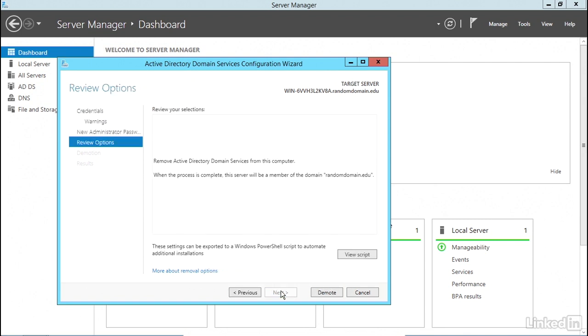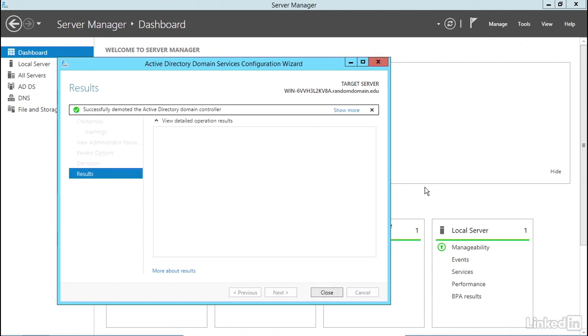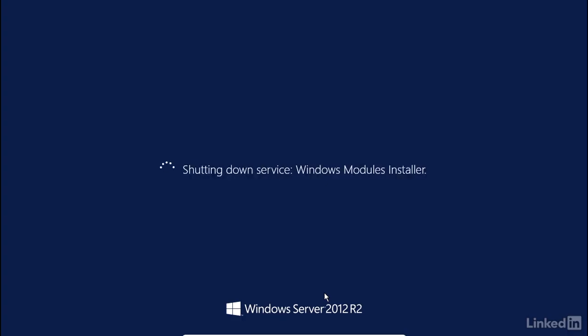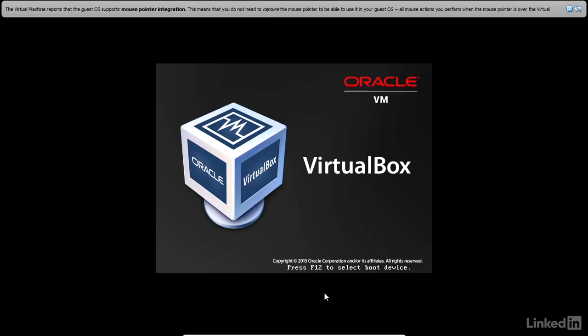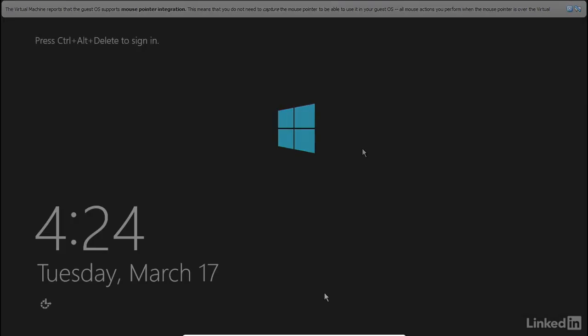Now we can click Next, and then we can click the Demote option. Now we have to wait as it goes through the demotion process. As you can see, the server has been successfully demoted, and now we can go ahead and click the Close button. Once we click the Close button, the server will reboot itself. Now we have to wait for the server to go through the reboot process before we can continue the process of removing the Active Directory services.